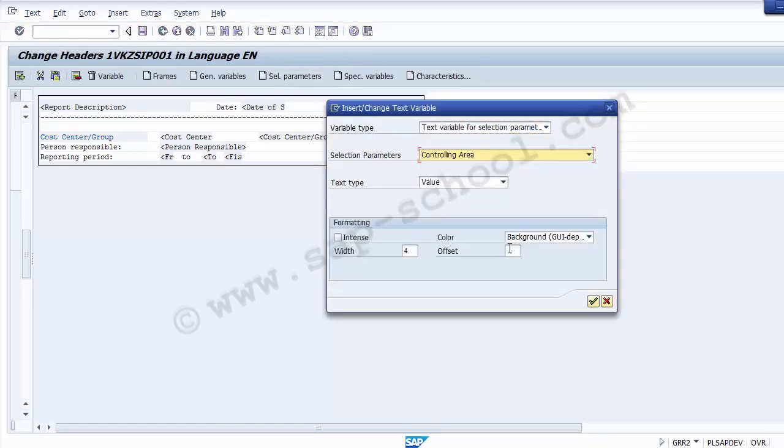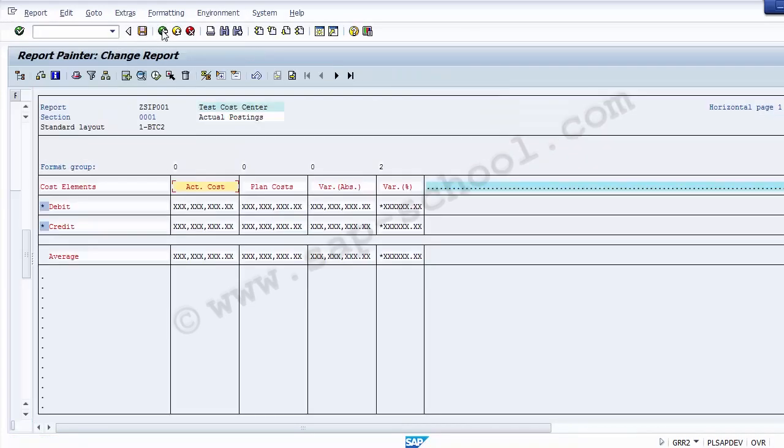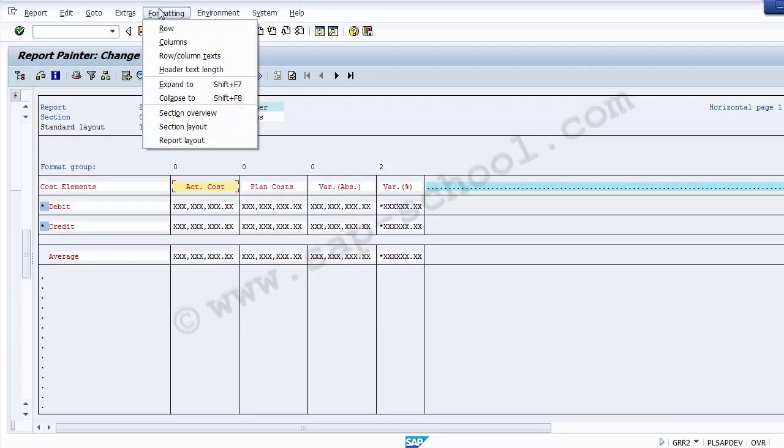So suppose I again take the variable over here, controlling area, and the text type is description, and then continue. So you can see over here the controlling area has been displayed to you. So this is how you can make the changes to the report, and now we can save it. So the text was saved. Now back. So this is how you can make changes to the report, and if you work on it, it's very simple, very easy to understand, very easy to create your own reports from it.